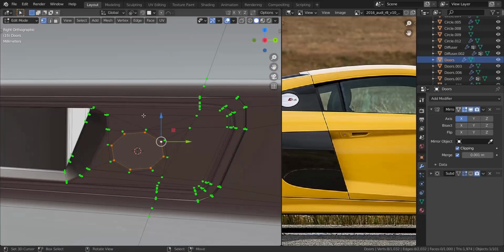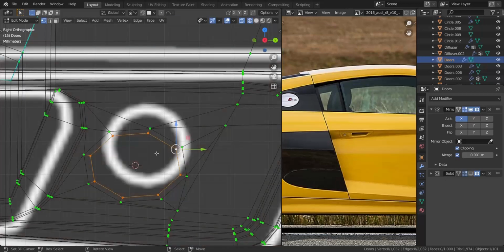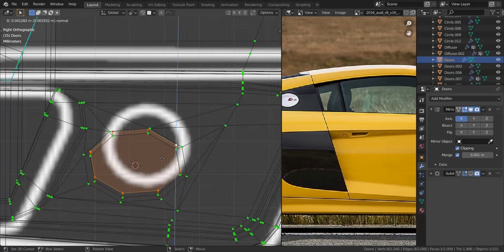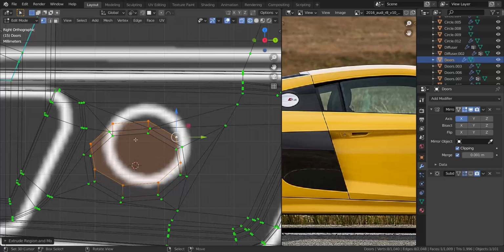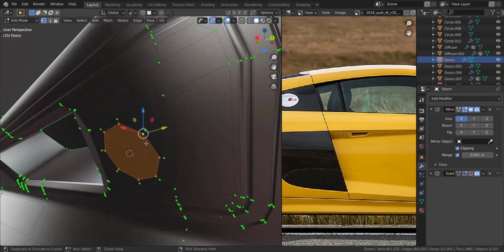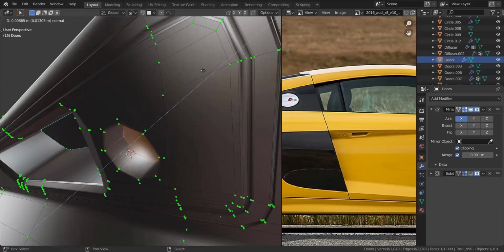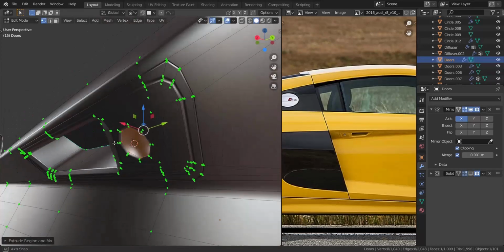Now let's get onto the side view, and I'm going to press F on this. I'm going to press E to extrude this in the Z-axis, that is the local Z-axis, as you can see. So E and then local Z-axis. I'm just going to extrude it to some point there like that.